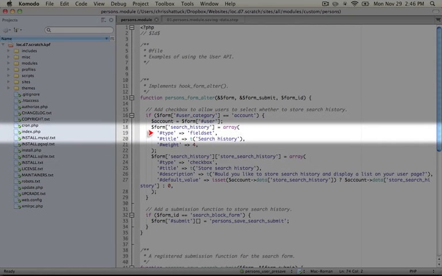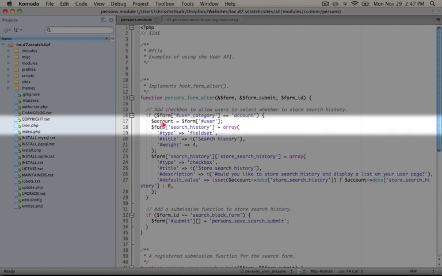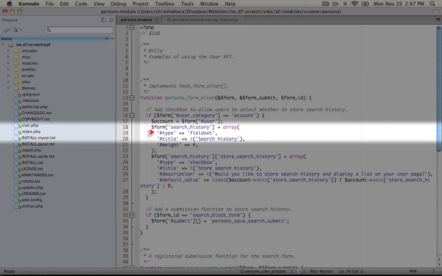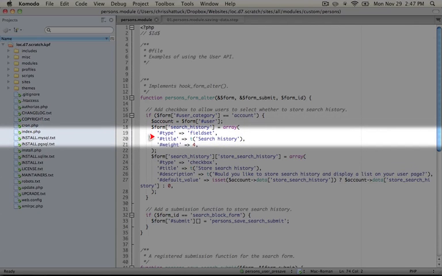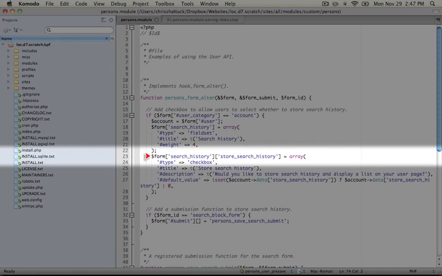The first is a field set, and this is simply to wrap around our setting to make it easy to distinguish from other groups of settings on the user settings page. So this one has a key of search history, a type of field set, a title of search history, and then we're giving it a weight of 4 to drop it down below all of the other options on the user settings page. Next, we're adding a checkbox, and we're storing this inside of our field set.